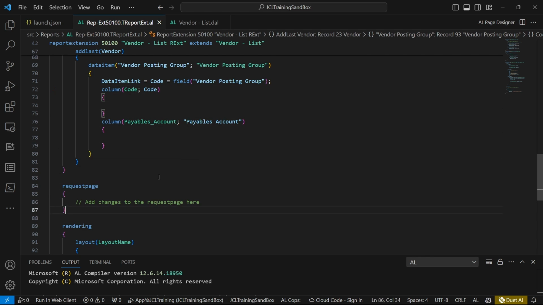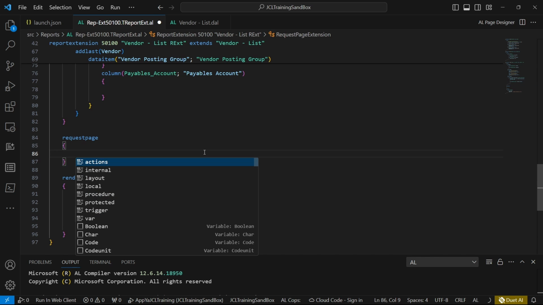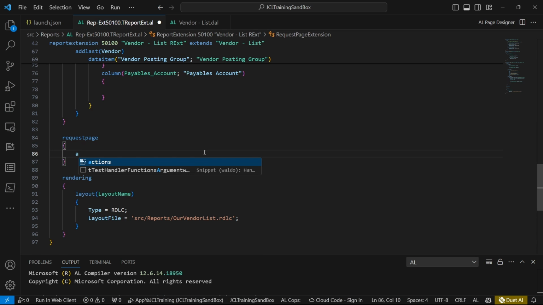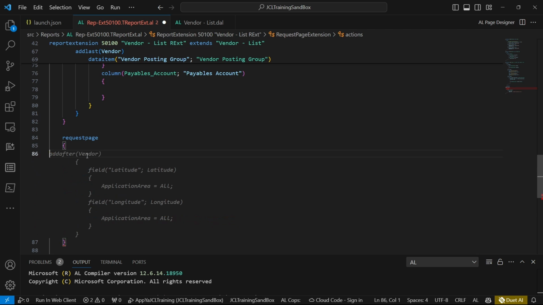For understanding. All right. Of course, the rendering, and we have only chosen to have RDLC. We can add other layouts if we'd like, and we can even add changes to the request page here. Most of the changes in the request page are similar to when you are modifying a page extension. Assume that this is a page extension when you're using the request page.